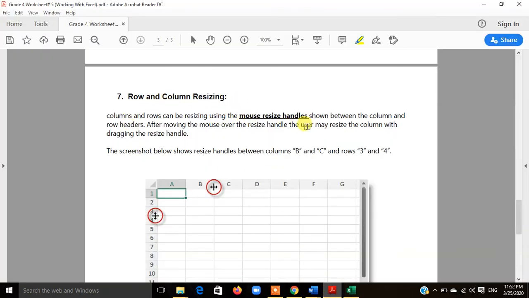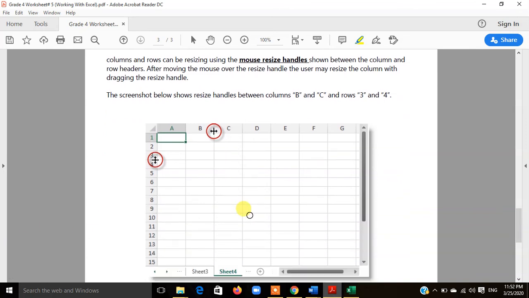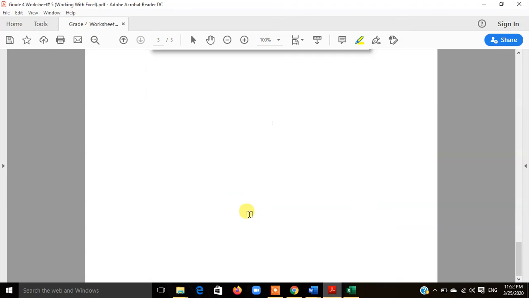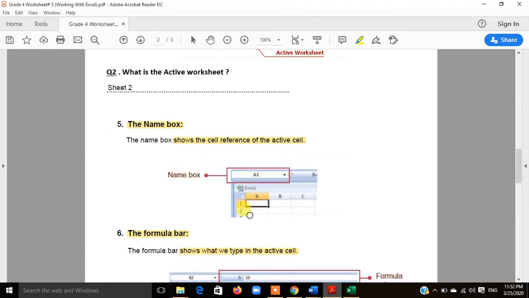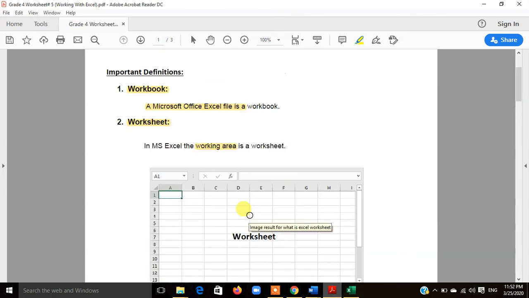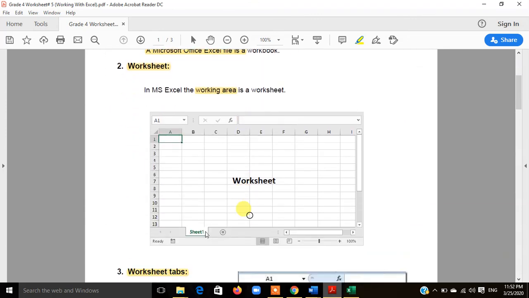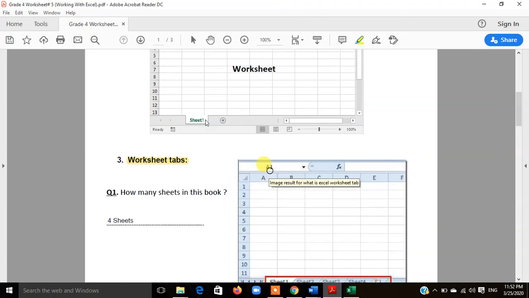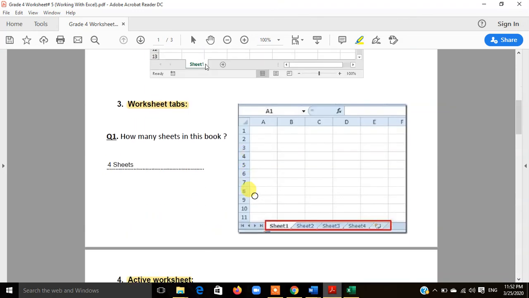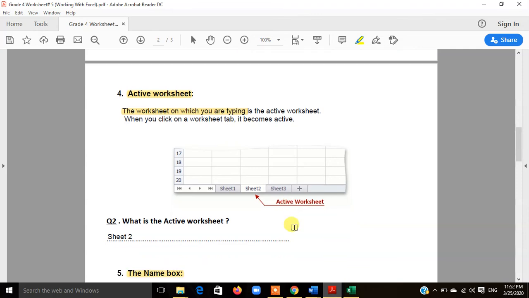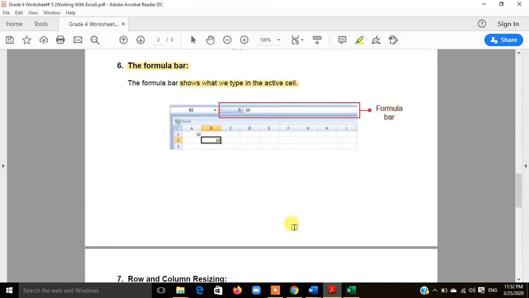It can be resized using the mouse handles. You can see the handles of the mouse between the columns or the headers. After you move the mouse, you can resize the columns and the rows by dragging the mouse. Keep pressing and dragging the mouse. I want you to practice this at home. Whatever I talked about today, I want you to highlight, go through the definitions, and open Excel and practice the worksheet, the workbook, the worksheet tab, the active worksheet, and so on.